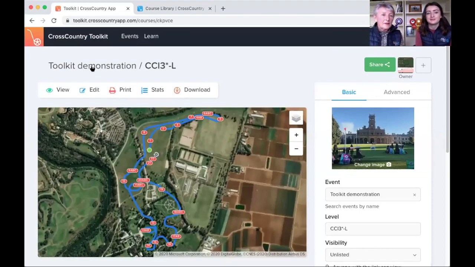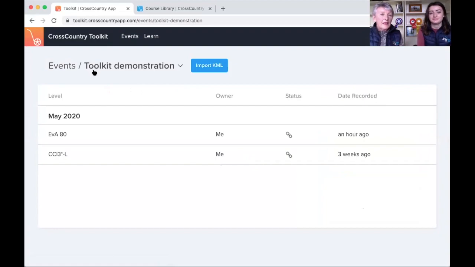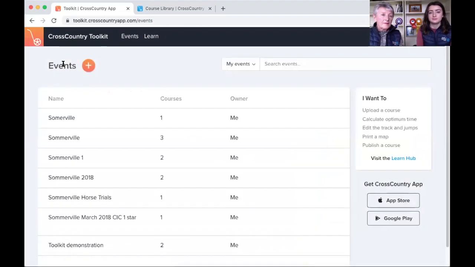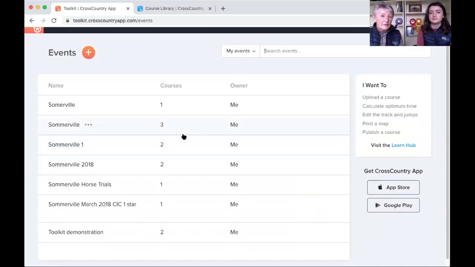Okay, we'll go back into the events. Now, I'm just seeing one event here. If I want to see all my events, I click on events. And these are all the events that I own or have courses in. And you can see the toolkit demonstration down the bottom.